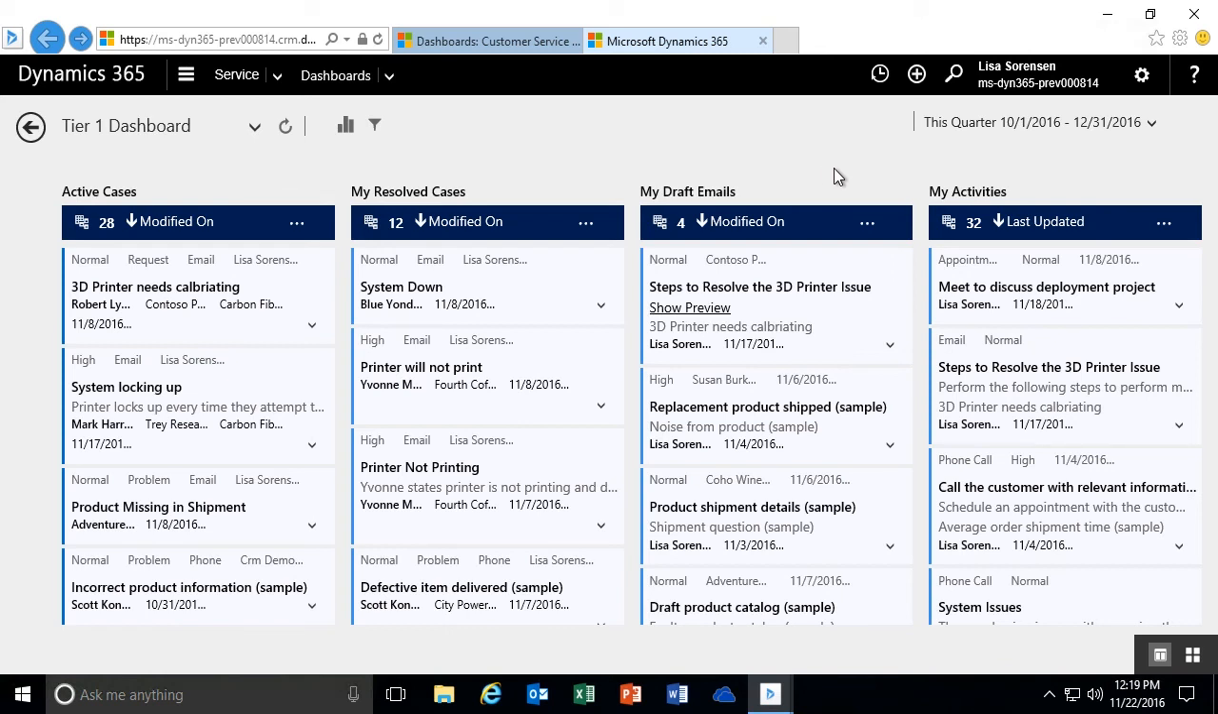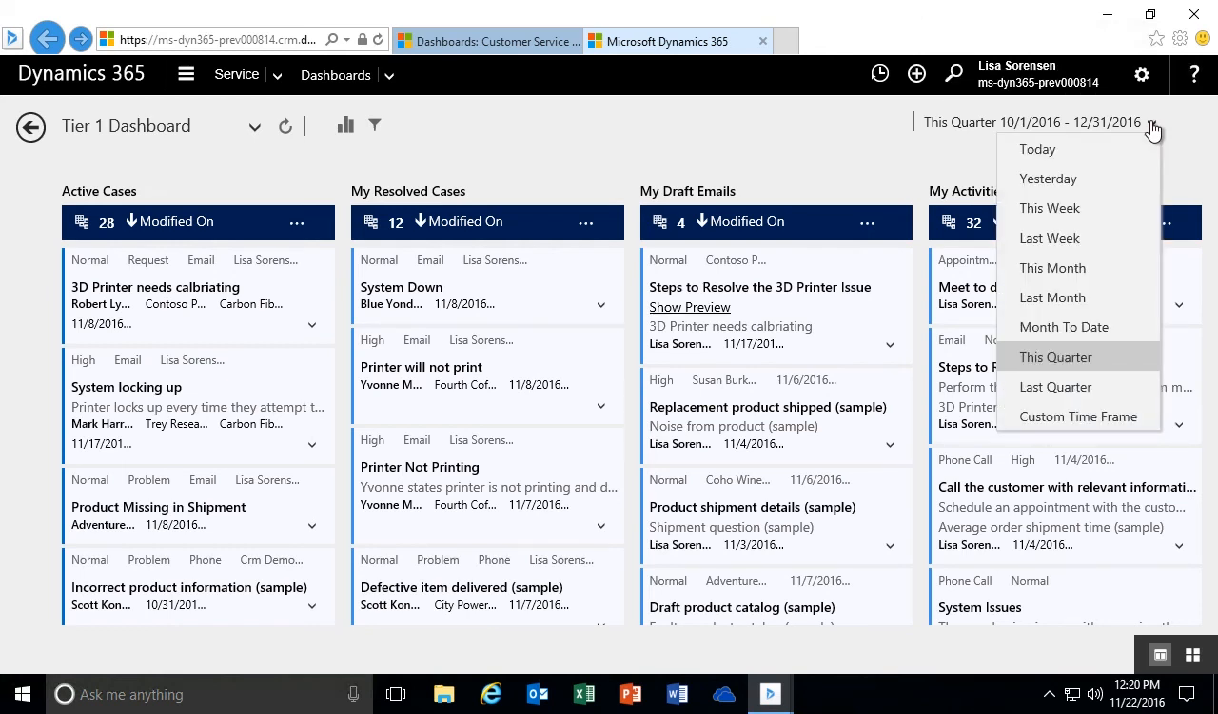Now, the other thing, as I was mentioning earlier, is that every record that I'm looking at right now is based on a specific time. So by default, even the active cases that I have as of right now, my resolved cases, my emails, and my activity is all set for this quarter. If I want to, I can change that date. So let's say I change this to month to date.